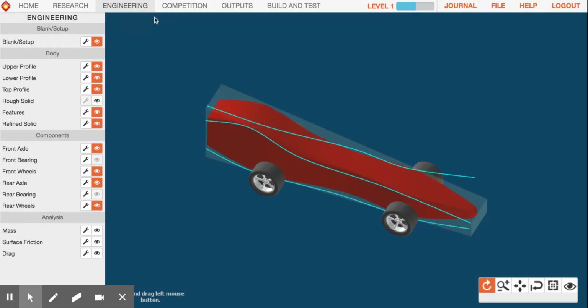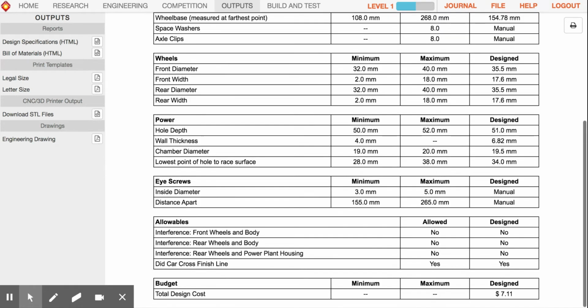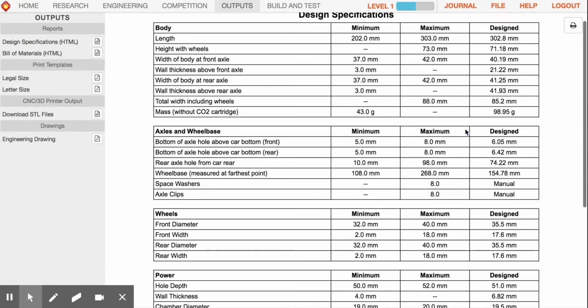Don't worry about that. But while you're building your dragster, in the engineering tab, you can always come over to outputs, and sometimes this takes a while because it does have to load. And then you click on design specifications. Give it a second. If anything shows up red, that means your vehicle is out of spec.